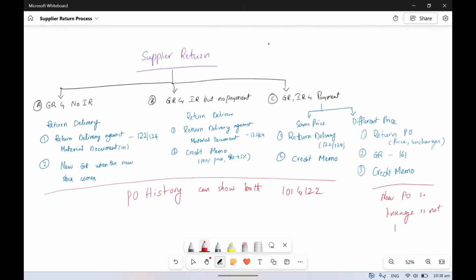Somewhere you can maintain it in header text or something, but it's not transparent. So these are the different types of supply return processes which happen in real time. With delivery and all, technically it can be different, but at a high level, process-wise and step-wise, I hope you got a clear picture here.